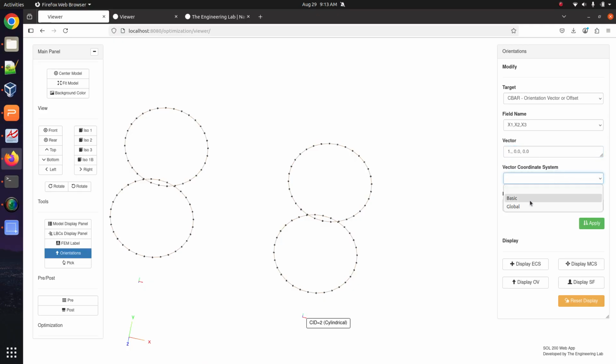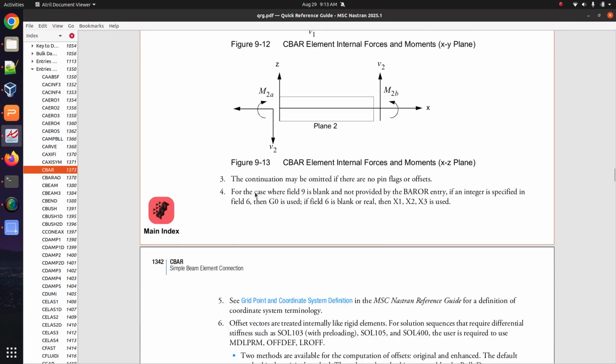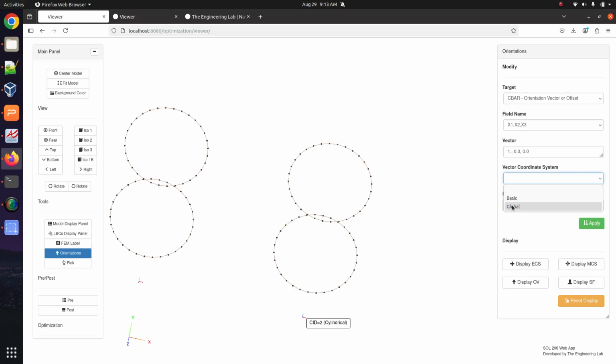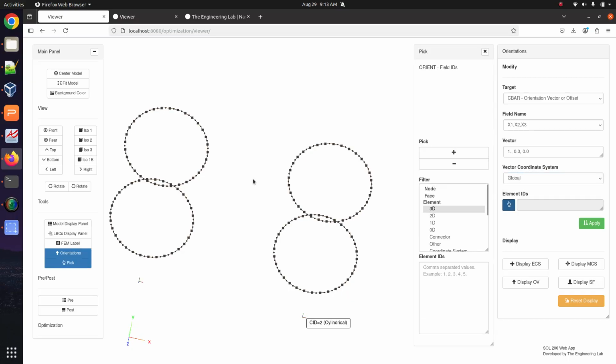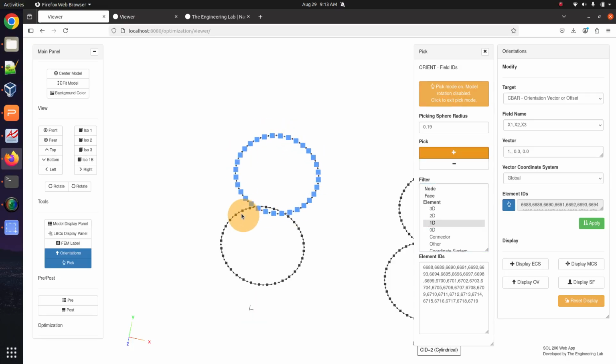The wording in the documentation sometimes uses displacement coordinate system. Other times they'll use global coordinate system. Here, global and displacement coordinate system are the same. And then let's select some beam elements. Let's select all these beam elements, and we'll do the same for this one too.